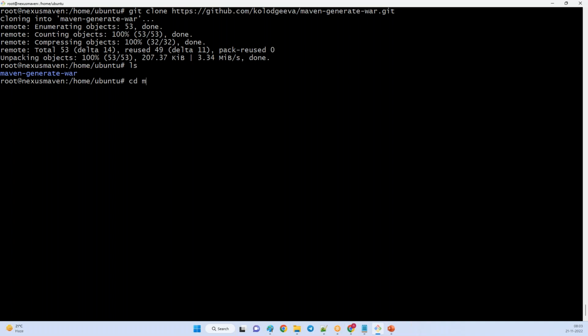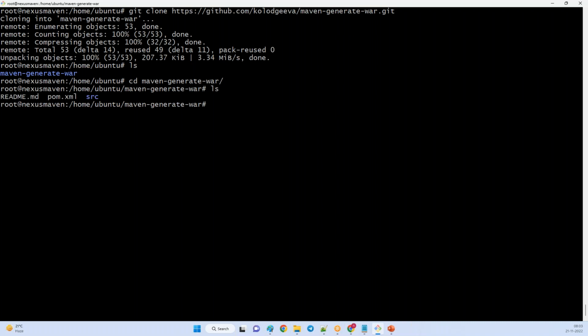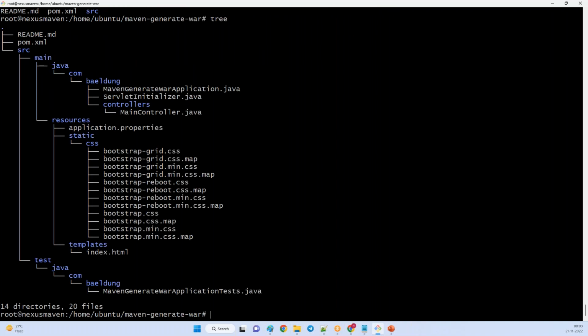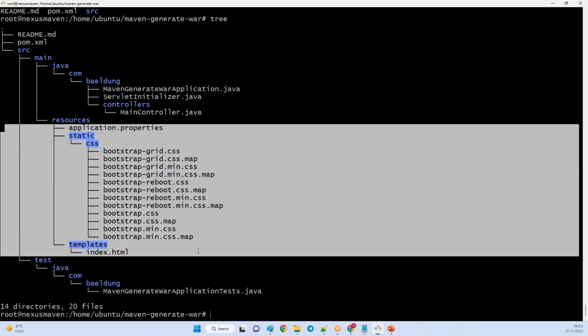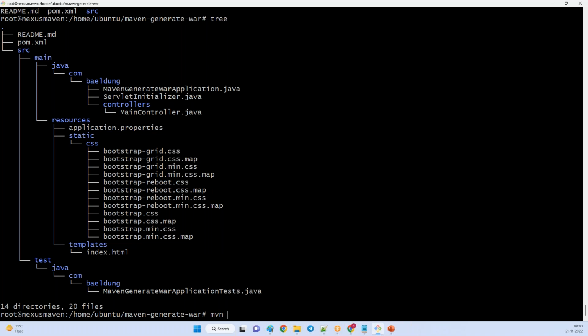Let's go into that location. This is your pom.xml file. If you see your project code, it has the source code repository location, with .java files created by developers and resources developed by developers. And as a DevOps engineer, you should generate the WAR file from this code. You can use Maven.